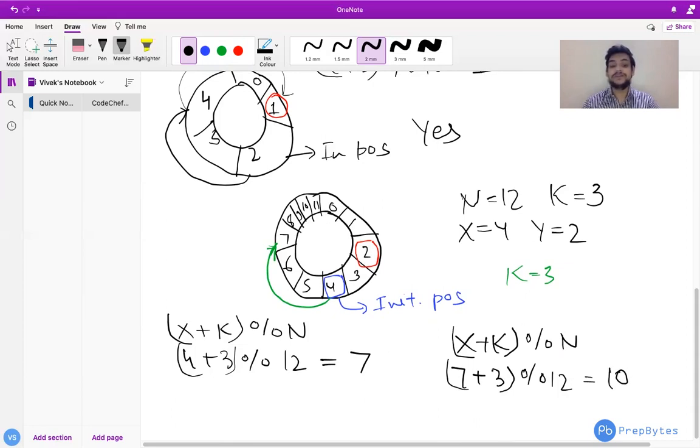It will be 10. So from 7 now, where will it jump? From 7 it will jump to 10. 8, 9, 10. That is 3 positions. So 8 is the first position towards its right, 9 is the second position towards its right, 10 is the third position towards its right. And using the formula we are getting 10. So now again we are checking further for 10.